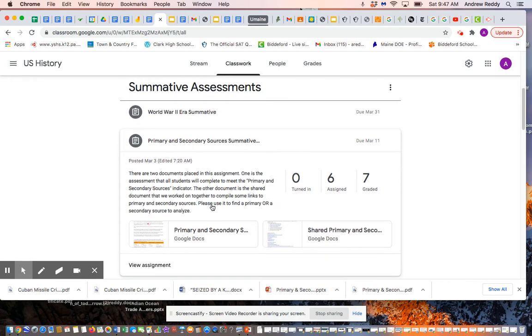If you open it, you'll see there are directions that say there are two documents placed in this assignment. One is the assessment itself that all students will work on. The other is a shared document that we worked on together to compile some links to primary and secondary sources. So please use this document to find primary and secondary sources to analyze for this assignment. I'll just open this up so you can see what it looks like.